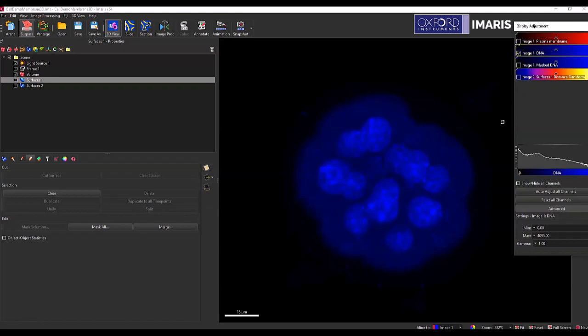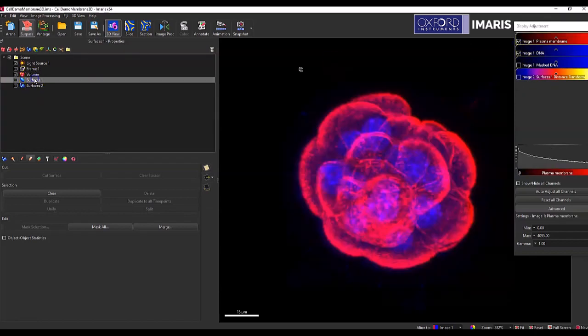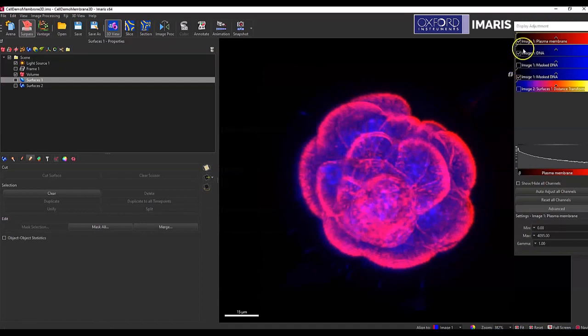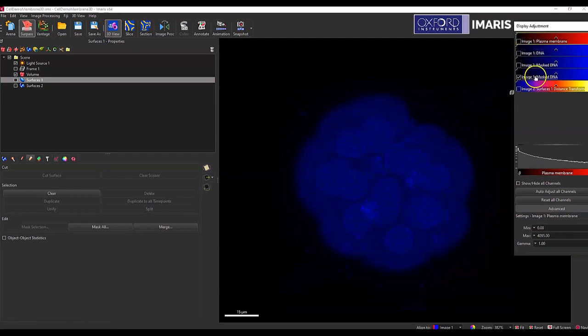And I can do the opposite also, going back to the surface, masking again, select the blue channel again, but this time set my voxels inside the surface to zero. So anything that's inside that surface that was blue is now going to have a voxel value of zero. So we can take a look at that one again. And you can see here that it's not completely dark inside.